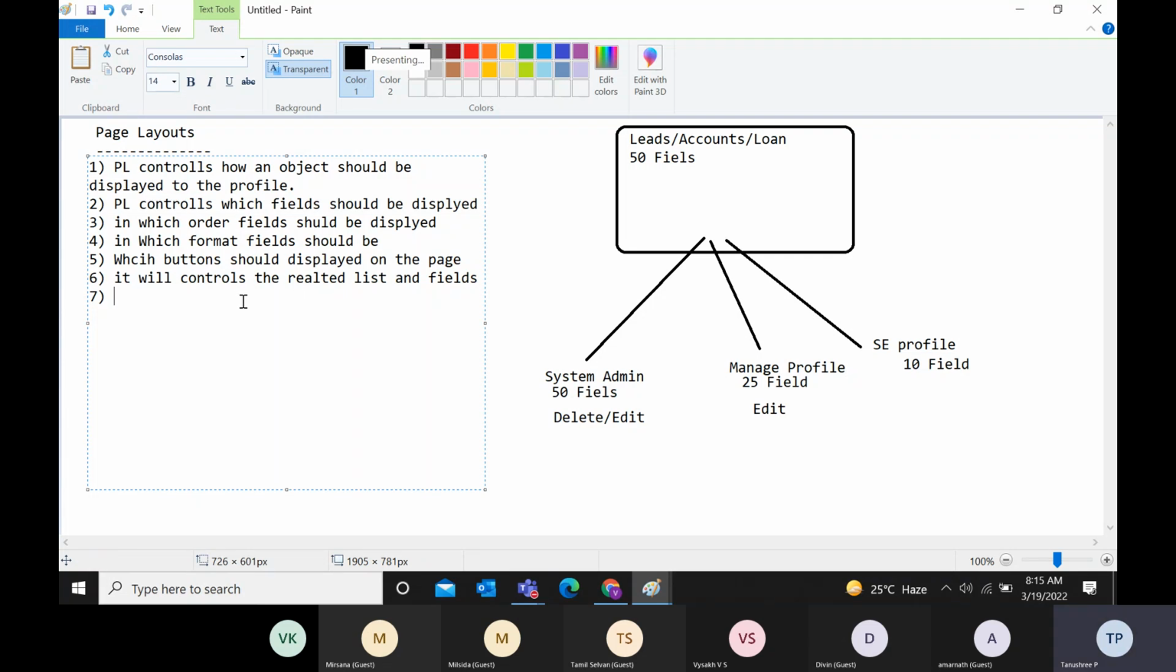Right? So write down: on an object, we can create multiple.